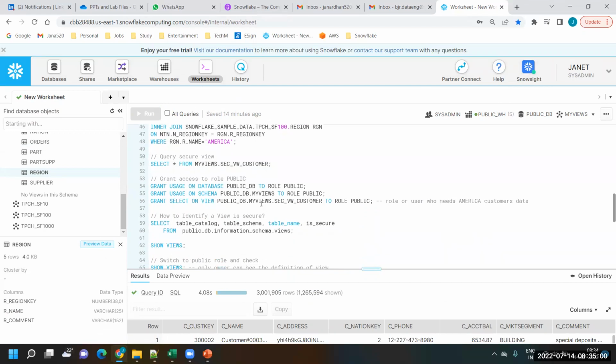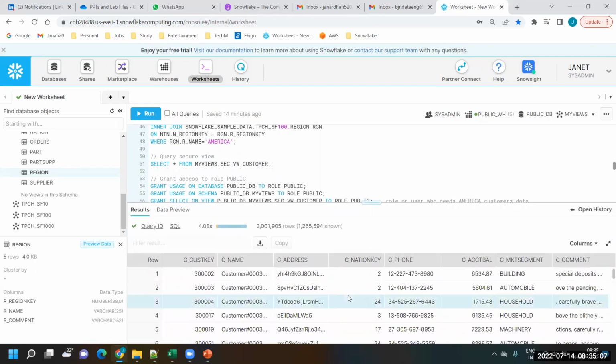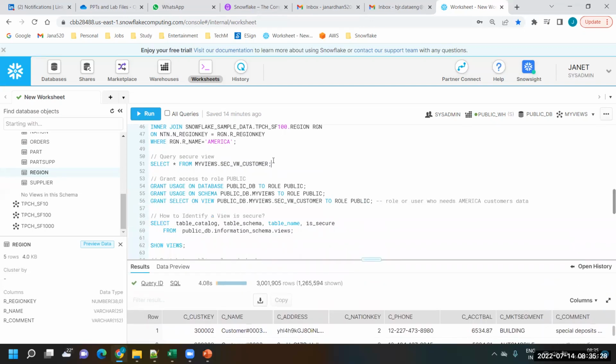Now what do we have to do? We have created the view and we are able to see the results, but you may have a doubt: how can you make sure this is only Americans' data? You can write a query on this view. You can join this view with the region table and fetch the region name, and you will get only the distinct region name America. If you want to do that, you can do that later. So I have created the view and I'm able to fetch the data from it.